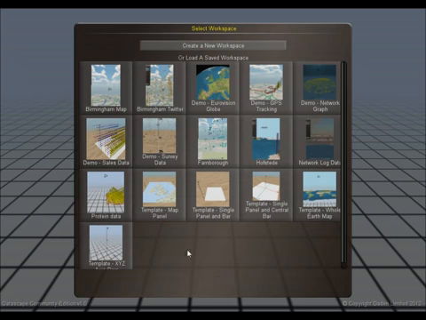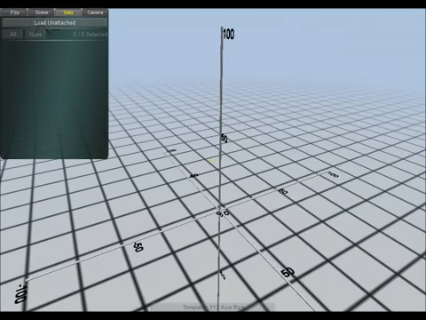We're going to make use of one of the existing templates that ships with Datascape. So that's just a simple set of X, Y, Z axis bars. So we're just going to click on that. And here's my axes bars.